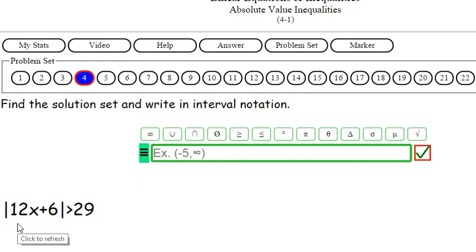So we've got the absolute value of 12x plus 6 is greater than 29. And you see that little thing that says refresh right there? That means you just click that and get a new problem if you want, instead of having to click the button. I'm sure I've said that once or twice. Okay, let's bring up the magic board.